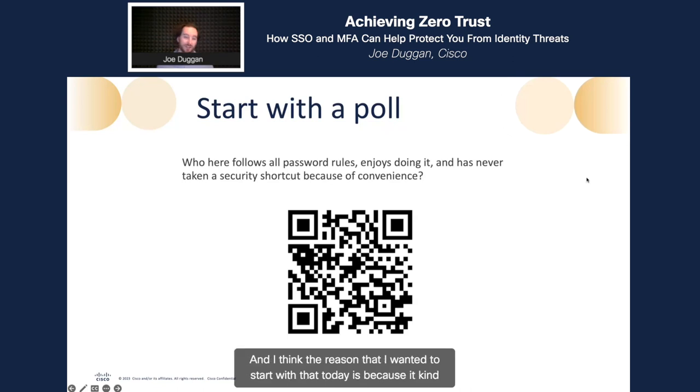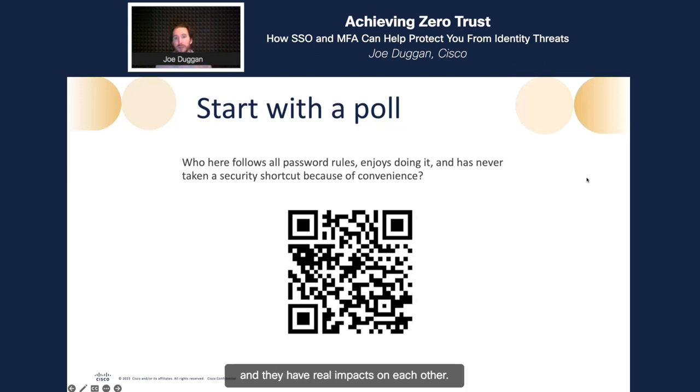I wanted to start with that today because it sets the stage for the way that we approach security here at Duo Security. It's a tacit recognition of the fact that end user experience and security are directly tied to each other, and they have real impacts on each other. So you can be more secure by making security easier for your end users.